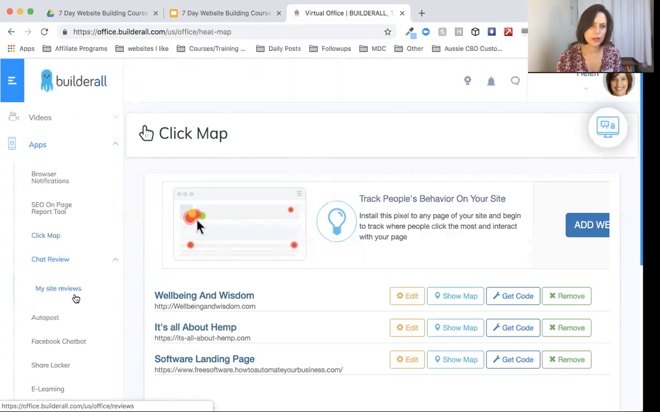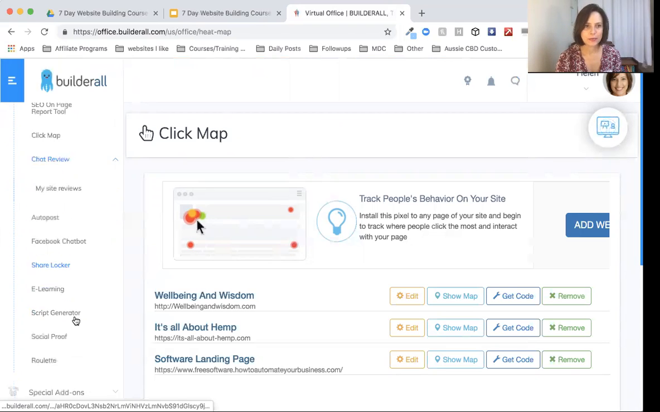Chat review. This is if you want to put moderation onto your website, so that if people are leaving comments, you can see what they want to say first, especially if you're selling stuff on your website.